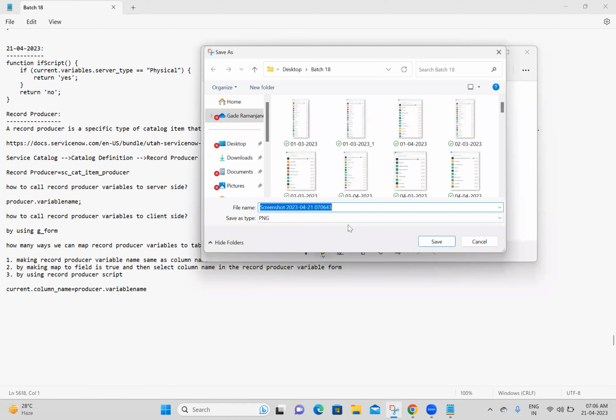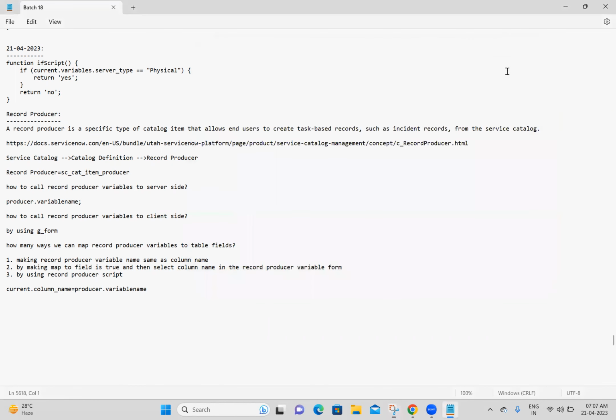If anybody is interested in sharing your screen, I will ask you to write some methods, maybe GlideRecord methods. If anybody is interested in writing within the live class, please tell me. Even if you make mistakes, no problem. I'm just checking how your preparation is, so I'm asking you to write if you are interested. Anybody interested?